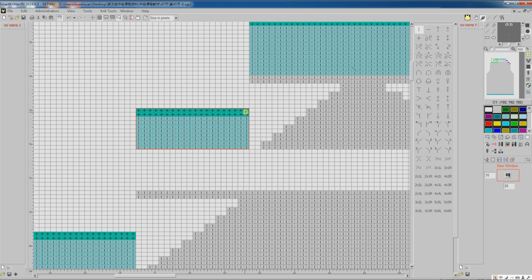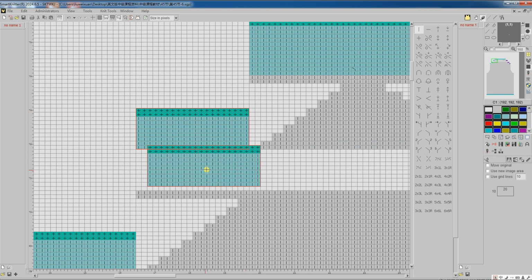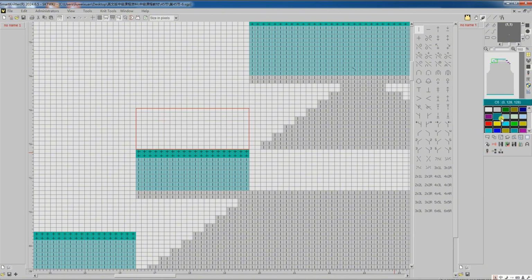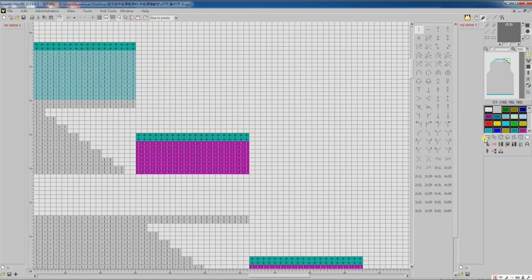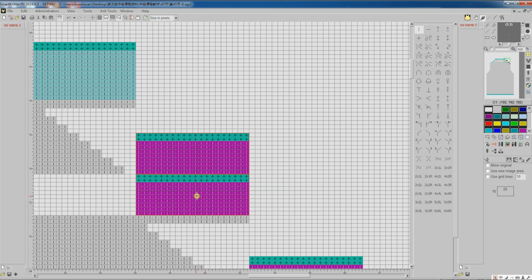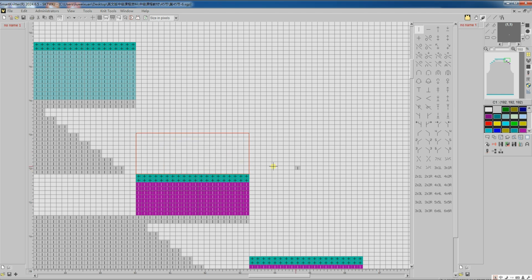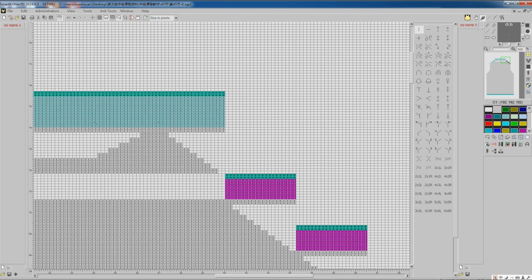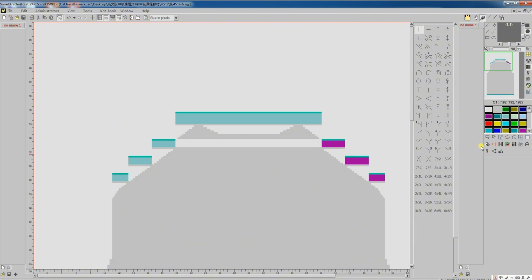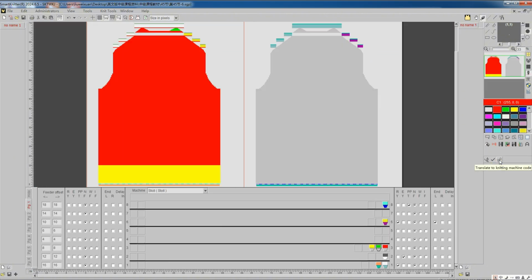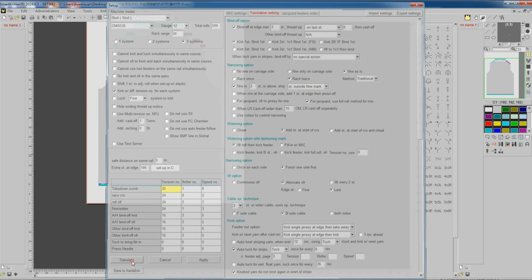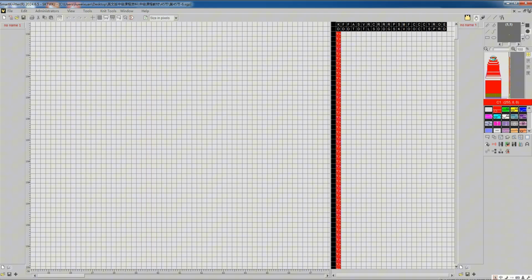Moving the cast-off down to separate the partial knit and Ravel yarn sections. Move the Ravel yarn section on the right down as well. Translate again, and we can see the problem is resolved.